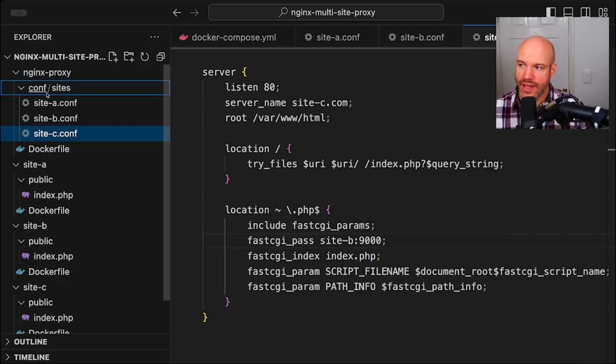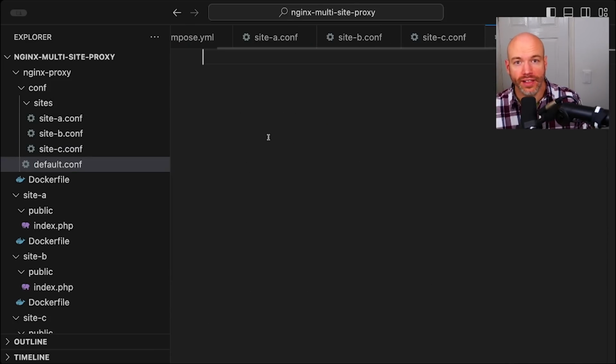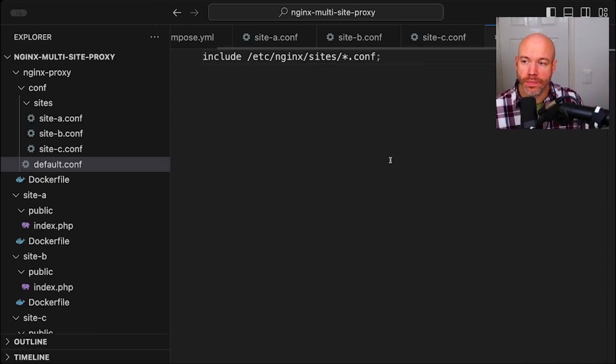So create a new file within the conf directory, and we call this default.conf. This file is going to be used by the nginx web server to include all of those site configuration files that we've just created. To do that, type include and supply the path to these site configuration files. Now, remember, at this stage, we are within the container.